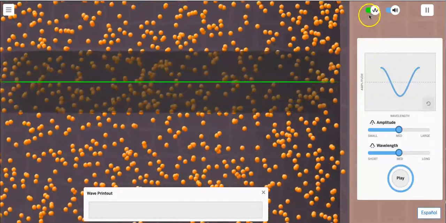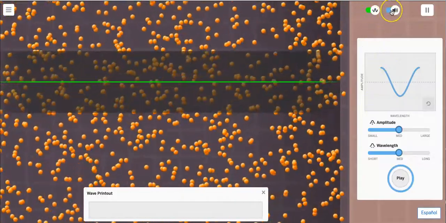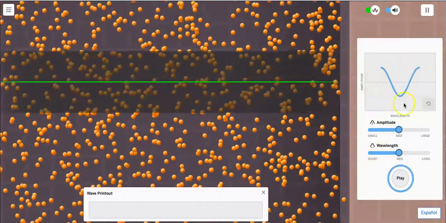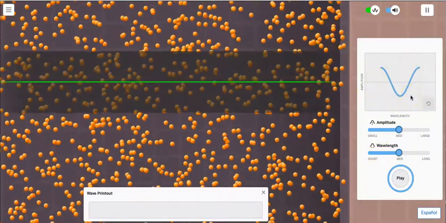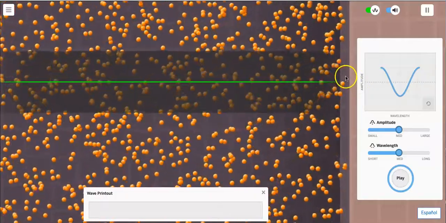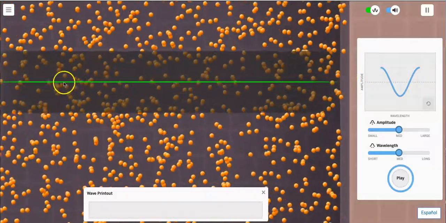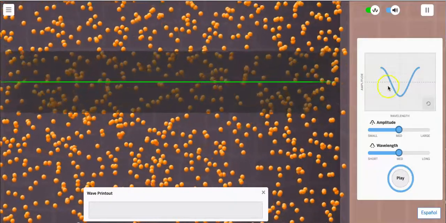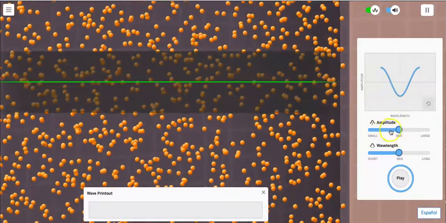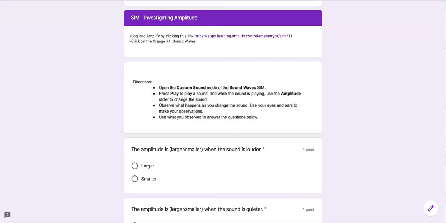You want to make sure your waveform is on and you want to make sure your volume is on. In this box, you are also able to see the waveform. So there are a lot of opportunities for us to see how the waveform is going to get taller or shorter as we play with or explore the amplitude slider. Continuing on in the directions, they're telling you to press play so that you can play a sound. It's just going to be a regular sound. It's not going to be the instruments.